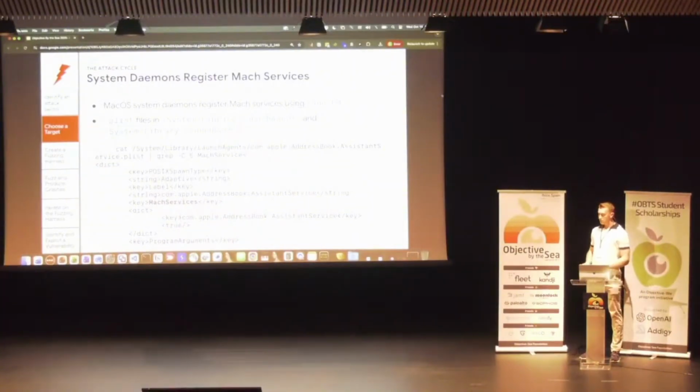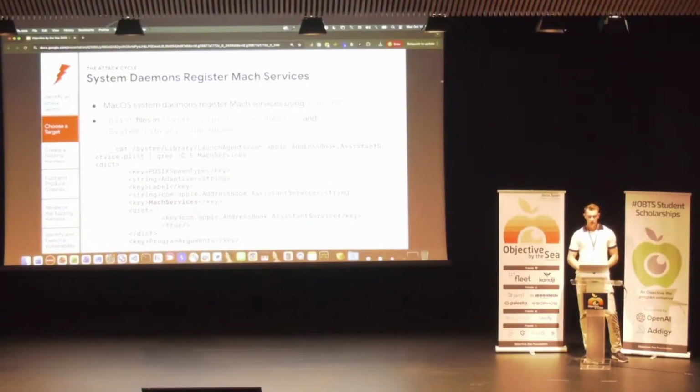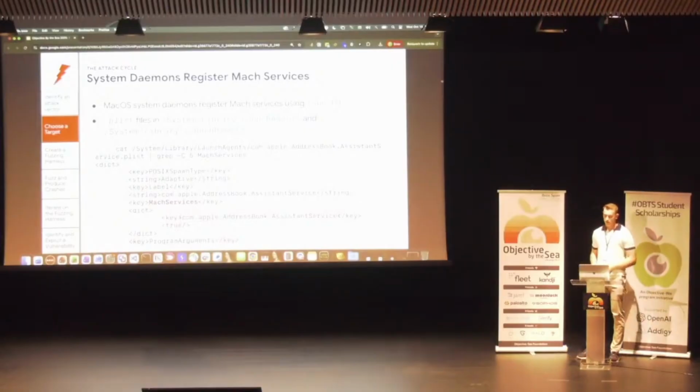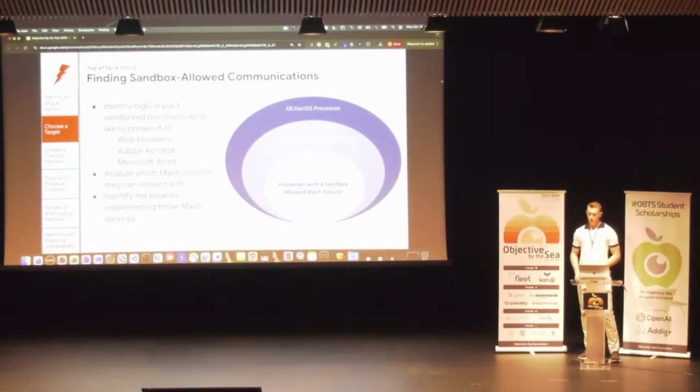So system daemons are registered with Mach using launchd. There's plist files, depending on whether it's a user or system daemon, in the two directories that you see here. And we can see just an example of the address book Mach service that's registered here in a plist. So what I wanted to do is slim down the list of system daemons that we could take a look at and try to find ones that would be interesting to attack from a sandbox escape perspective.